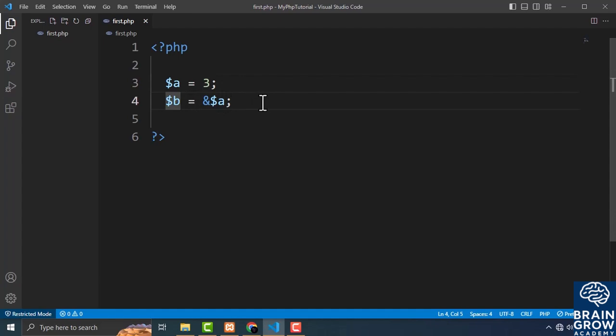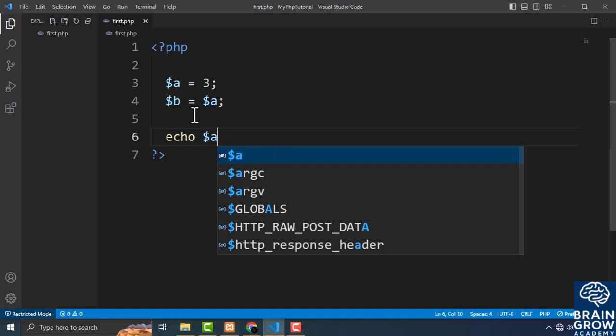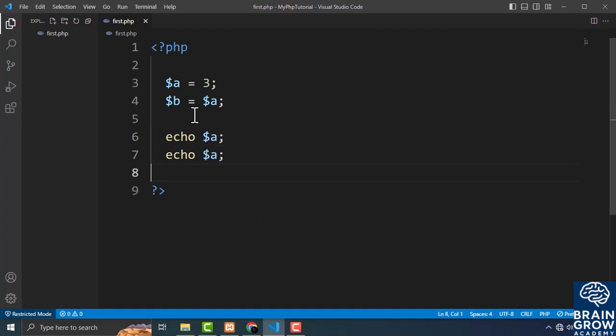And this is not the case when the assigning type is by value, like if you are assigning the variable without the ampersand sign. If you make some changes inside a, those changes will not be reflected in variable b. So let me just show you. I'm going to type echo, and I want to echo a, and then I also want to echo b as well.